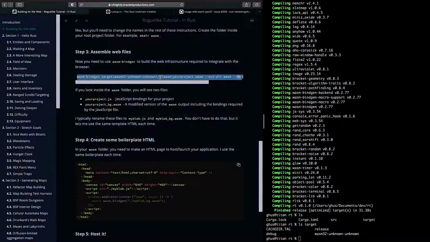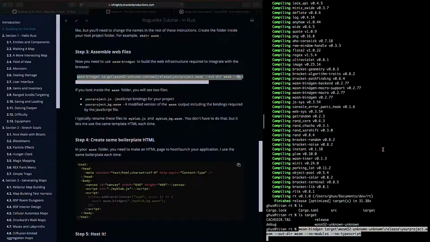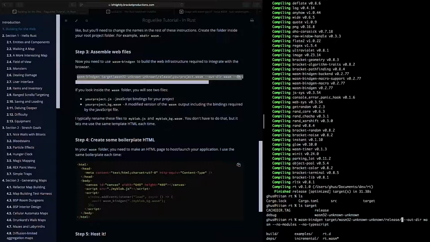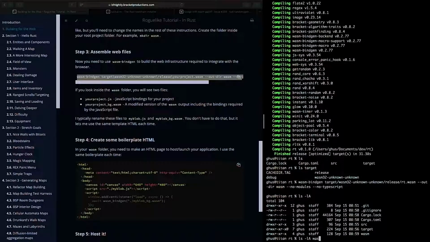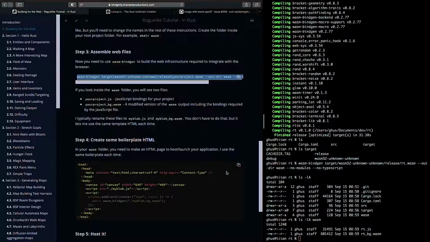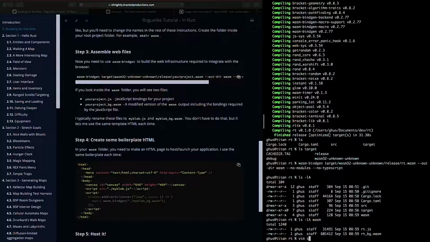All right, let me. Oh, that's not going to work on my Mac. Okay, because of the backslashes. Let's paste it here and then fix the backslashes. Wasm32 unknown, release, and then what do we have under release? RT.wasm. Out there is WASM, no modules, no TypeScript. Okay. Now is there a WASM folder? There is. WASM. There it is. Okay, so now we have HTML to copy, paste. WASM index.html.